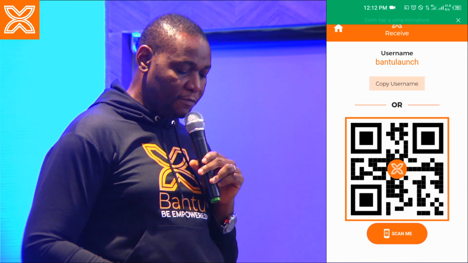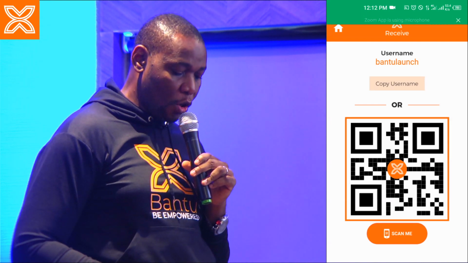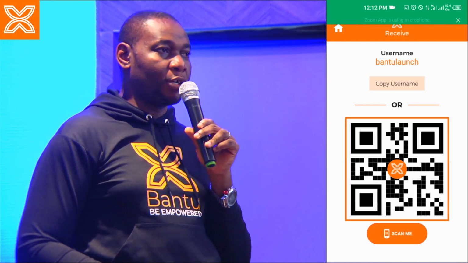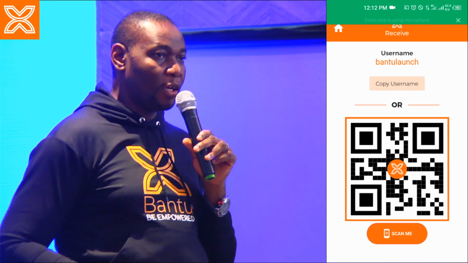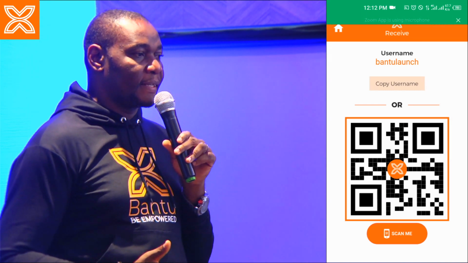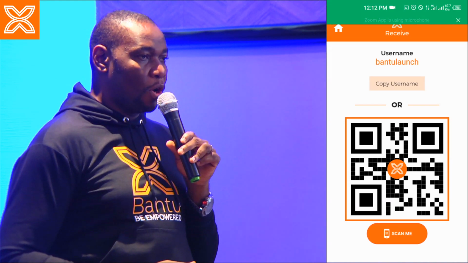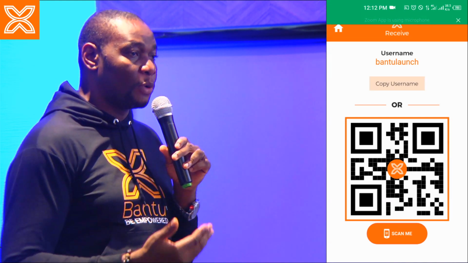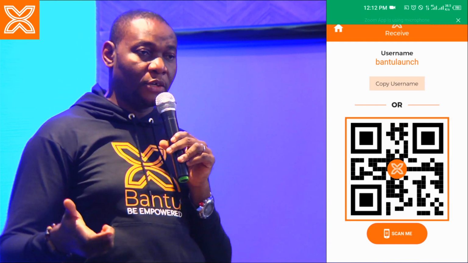So the receive button, when you tap on it, it opens your QR code. Anyone in the room can actually scan my QR code and just send a transaction to me. So if I'm close to someone that has the Bantu Pay app, or even another one that is built by another third party on Bantu blockchain, you can actually just scan my QR code and make payment.